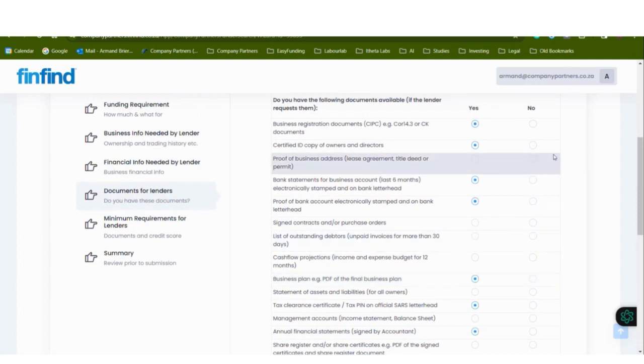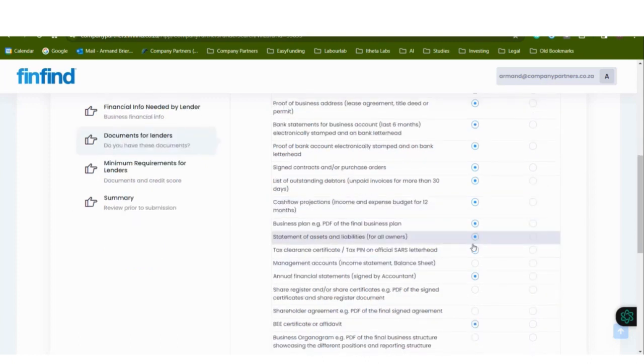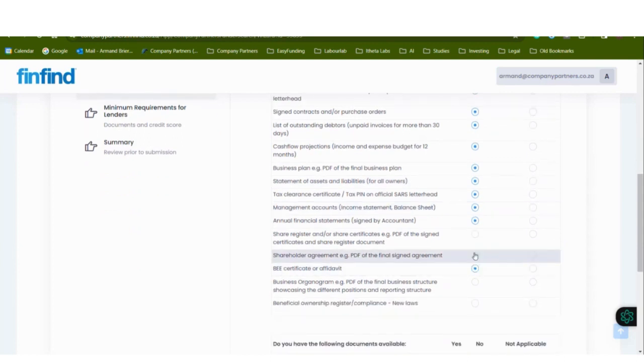So for the purpose of this illustration, I'm just going to select yes on the rest of them. But those are highlighted first. Please ensure they are in place. If they are not in place, or if you are missing any of the other documentation, please speak to your advisor company partners to help you become funding ready.